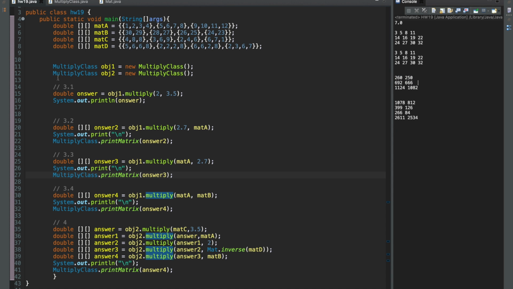And then after that, I came back up and created a new object, which is the same thing as the first one, just obj2. And I used obj2 to answer this last equation. This is all one, but I did it separately to make it easier. So the first part of the equation is multiplying matrix C times 3.5. Then whatever you get from that, you multiply that by matrix A. And then after you multiply that by 2, whatever you get from that, you then multiply by the inverse of matrix D. And then finally, you multiply whatever you got by matrix B.